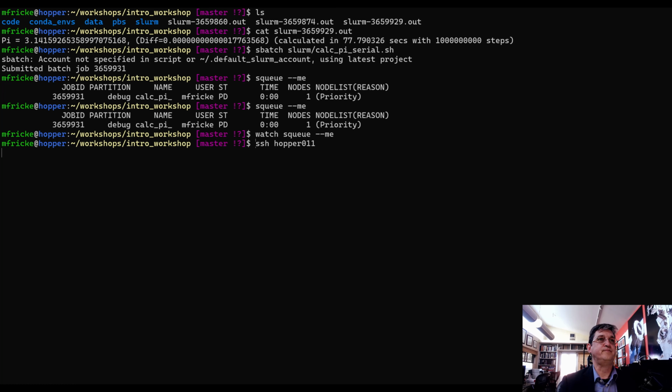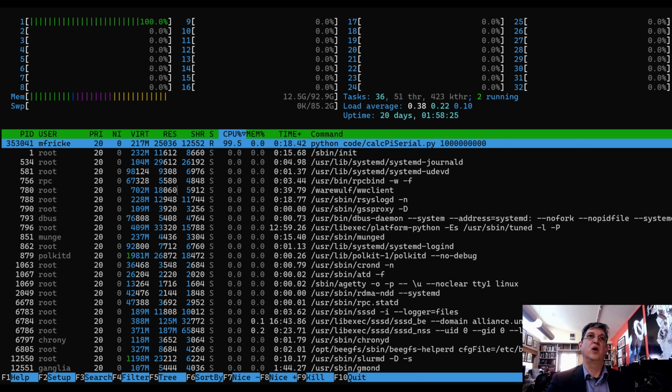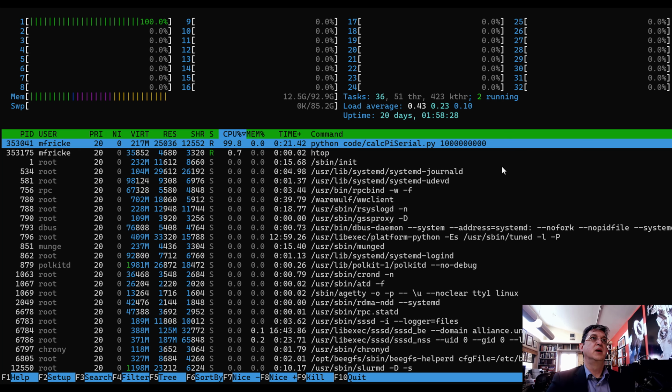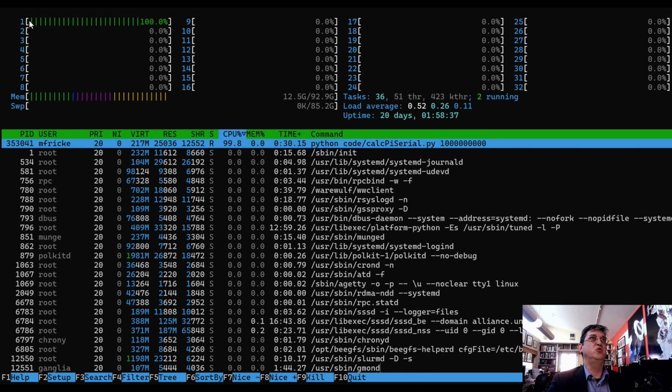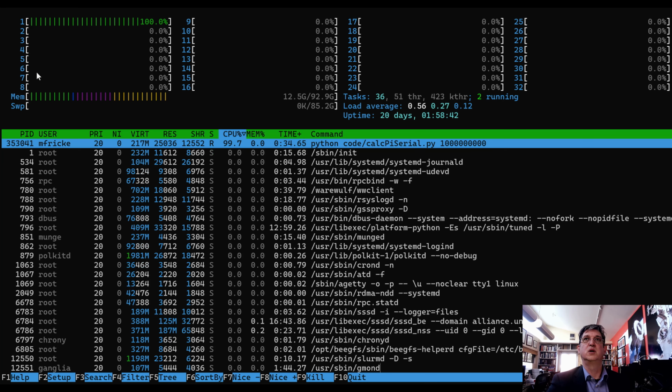And I'm going to run a program called htop. htop is a nice program that gives you an overview of what's happening on a computer. So in this compute node, we can see here is our program, Python code calcpy serial pi with 1 billion rectangles. And it's using 100% of one CPU. So each of these bars corresponds to one of the 32 CPUs on this compute node. We can see how much memory is being used. In this case, 12 gigabytes out of 92.